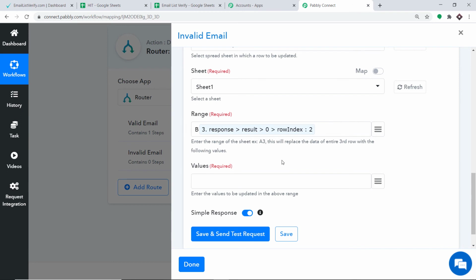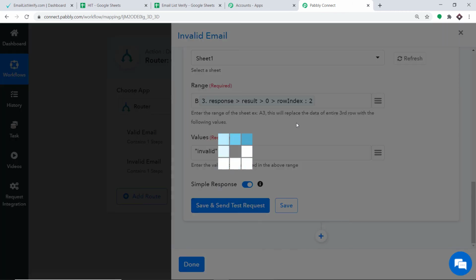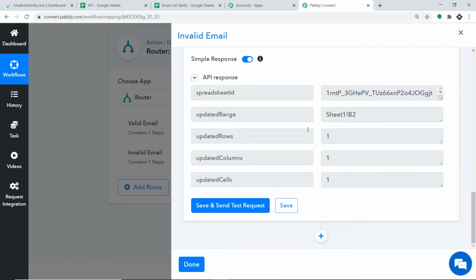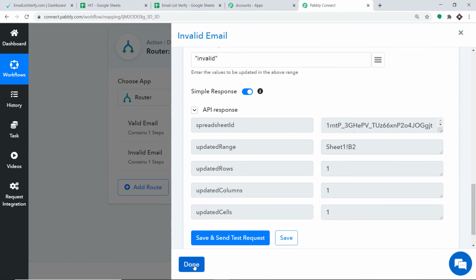Row index 2. And the value that we want to put when the condition is invalid, that is invalid. Or how about we make it as small, invalid. Okay. So just click on save and send test request. Okay, so the API response is showing the data has been sent. Okay, so just click on done.